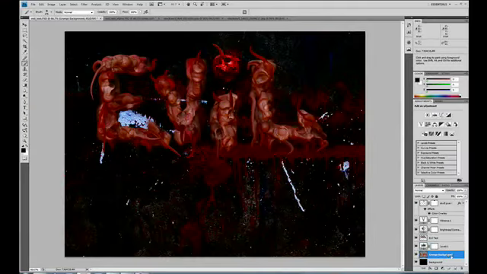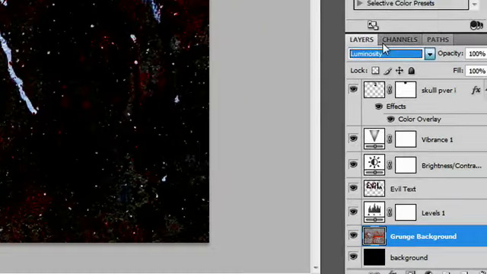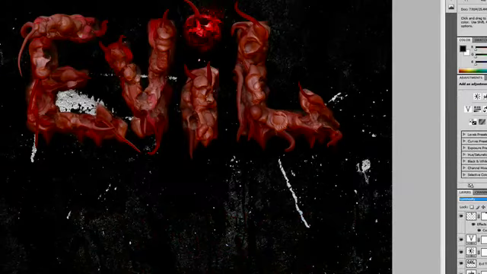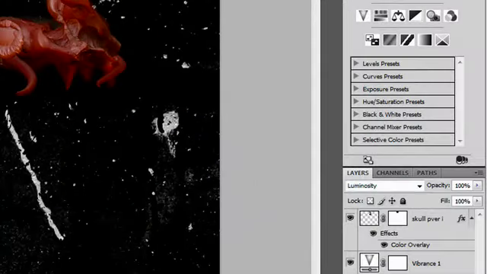And then we'll click back on the grunge layer and choose luminosity. And that gets us a nice grunge effect behind our text. Now we'll open up the other image from StockVault.